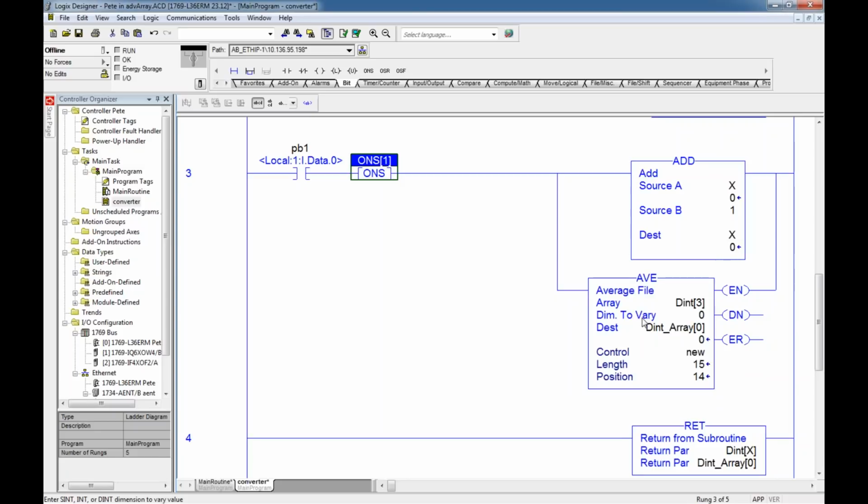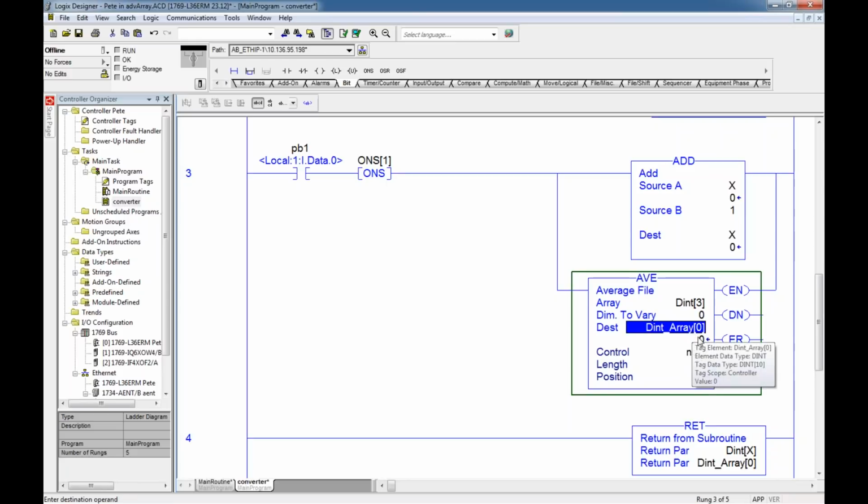The dimension to vary. So this is dimension 0. You could do 1 or 2. But since we're a single dimensional array, we want to do this, because you could do the first dimension, the third dimension, the second dimension, or the zero dimension. And where do you want to store this value? Now this is just another double integer right here, and right now it's at 0.